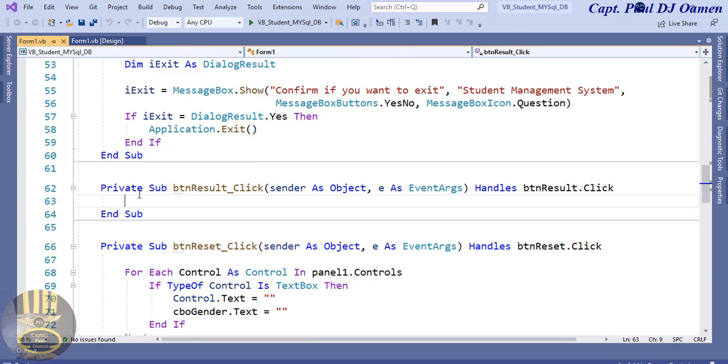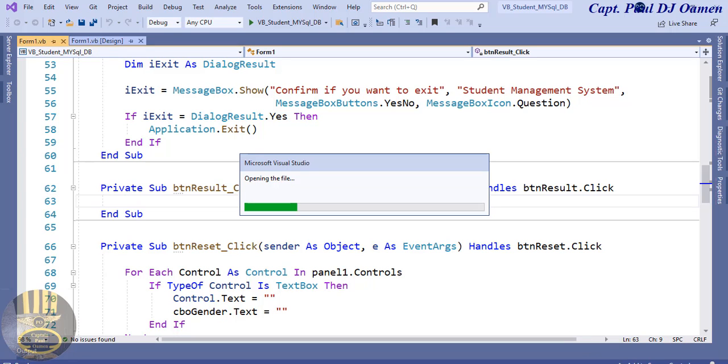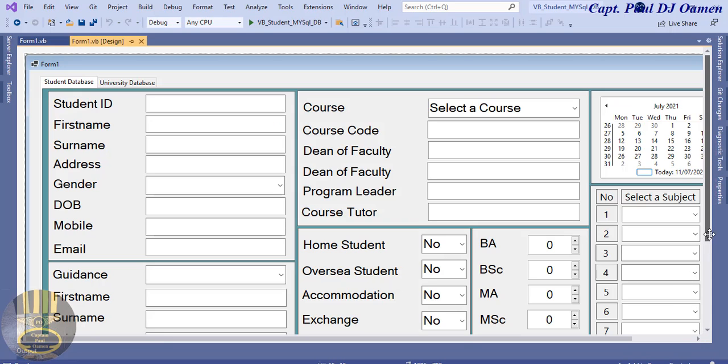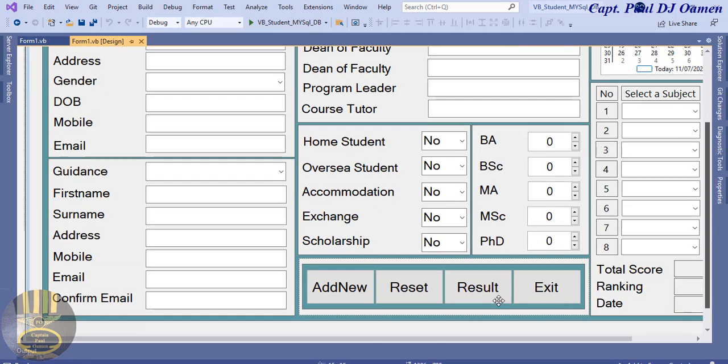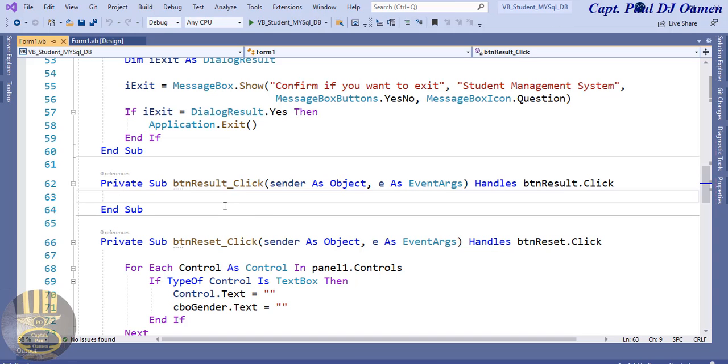Okay, so for the new guys, all you need to do is just double click on that very button. Let me show it to you. And right here, double click on the button, and that will take you straight to the procedural area. So double click on it. There we go, right there.